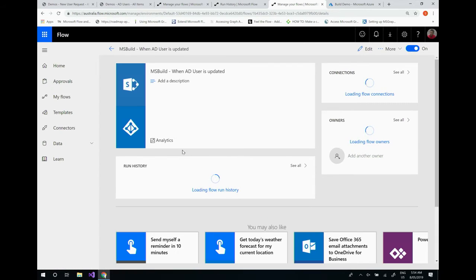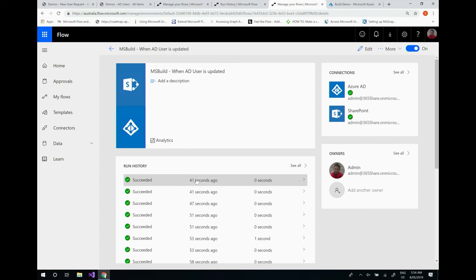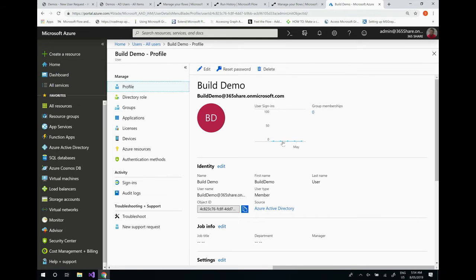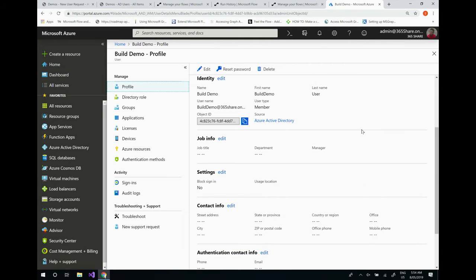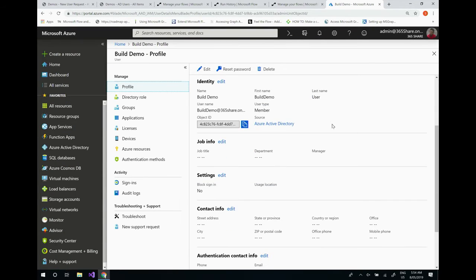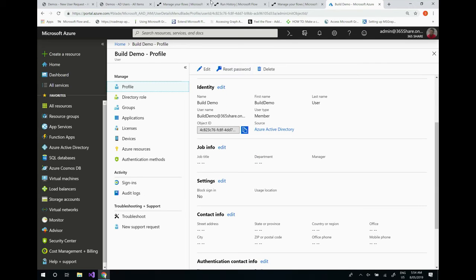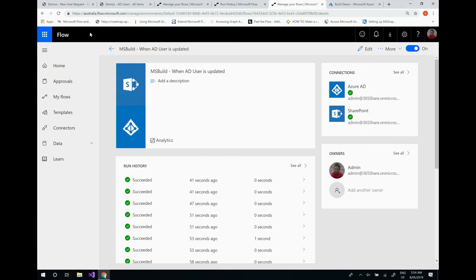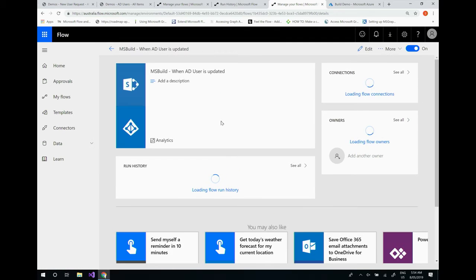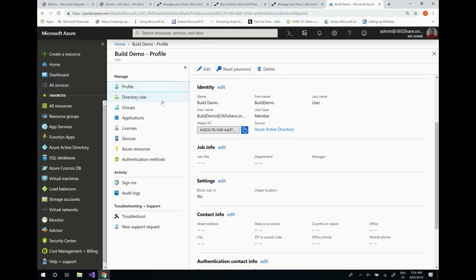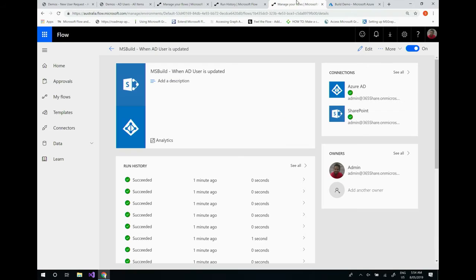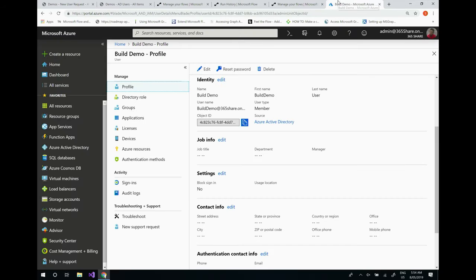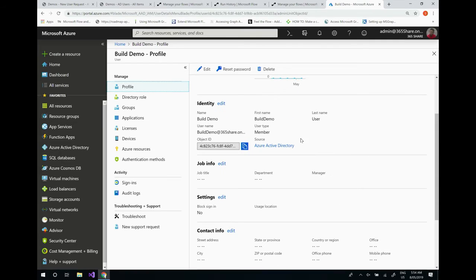So let's see if it has been successful on this instance. So it has done an update. So let me refresh this page where we have the build demo user. It's still fetching up. If it is a recent run. Okay, there has been a recent run. So it should update the information back. Interesting. Okay, it's taking time to update.